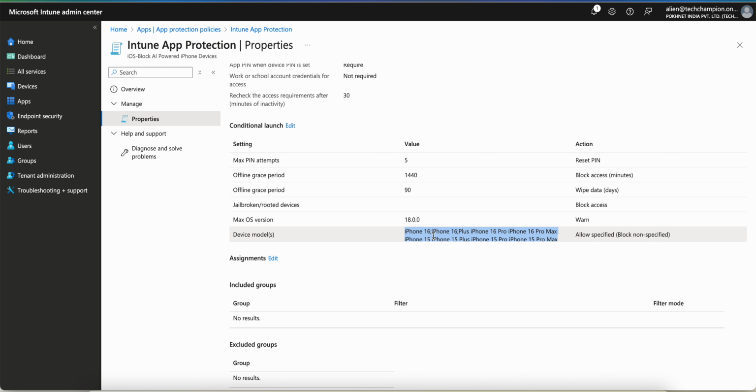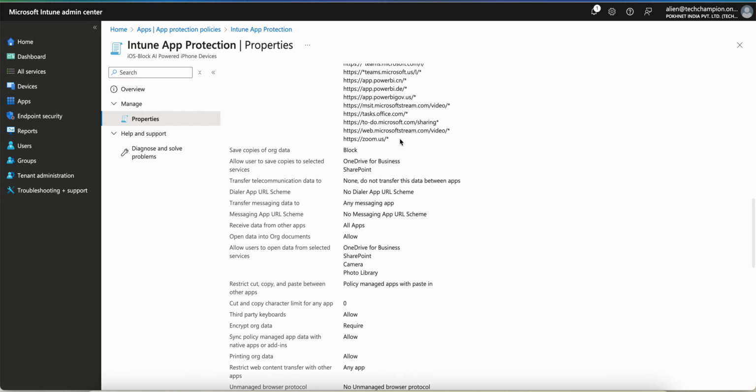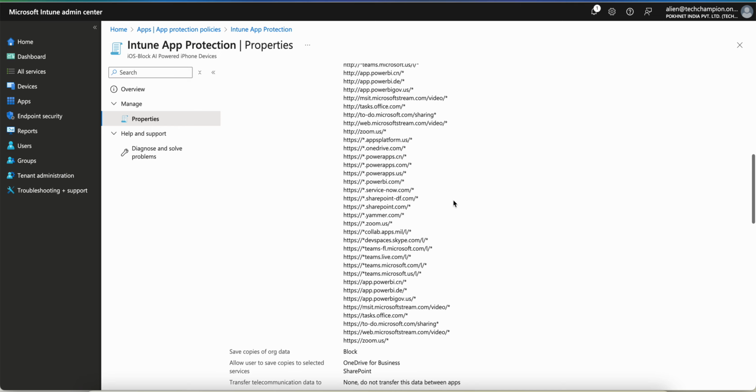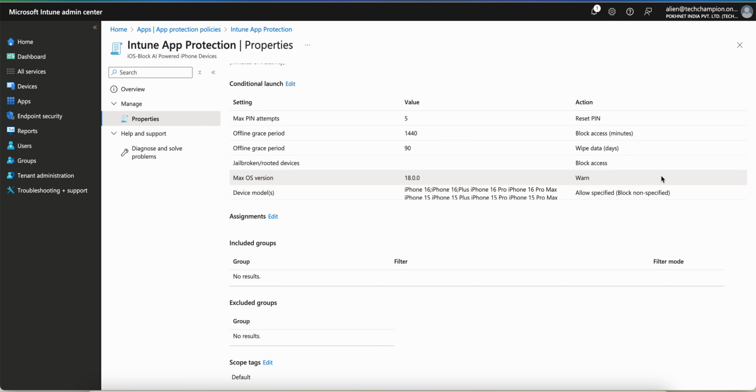But if you're not applying any compliance policy, or we're just applying conditional launch through the app protection policy, you can add the device model, so that as soon as the user tries to open any of these applications, like the Microsoft applications I have selected, it will block. This is how you can set the conditional launch. This is a very good tool and I love this. Next time I will make sure to do the same thing from the device and show you.